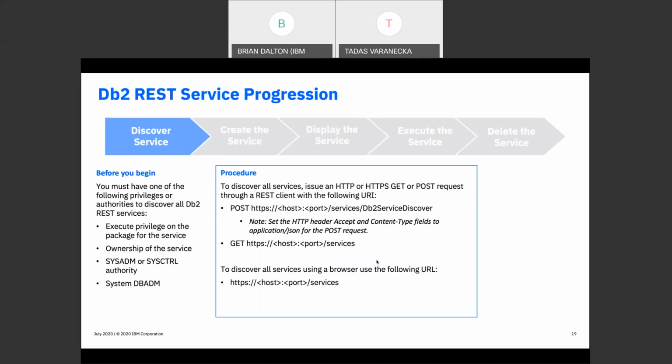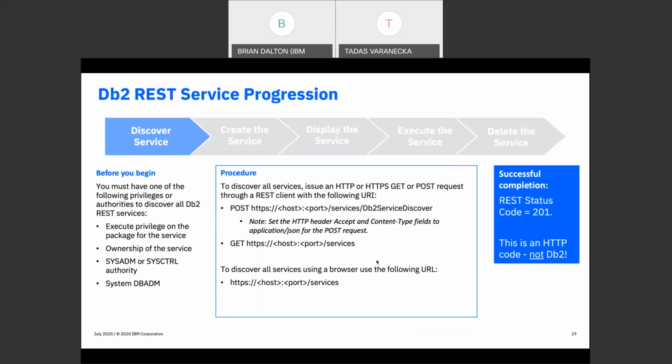To discover all the services that are available on the subsystem, the path will just be denoted as services. You can see those services by pairing that with the GET method. Upon successful completion of this service, you will receive an HTTP status code of 200, a 200 level, meaning that it is successful. Any other status codes that you may get, standard HTTP codes, are the levels of 100, 200, 300, 400, and 500. These are HTTP codes, not DB2 codes.